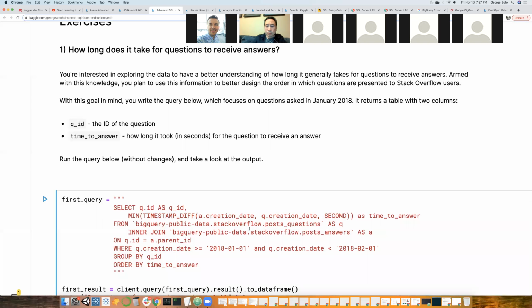And let's say a user answered multiple times to the same question. We only want the first time. Basically, what is the minimum time that a question got an answer, or a question actually could have multiple answers. We're only interested in this case in the very first time that somebody posted an answer. So we need this min operation here, which is looking at these timestamp differences.